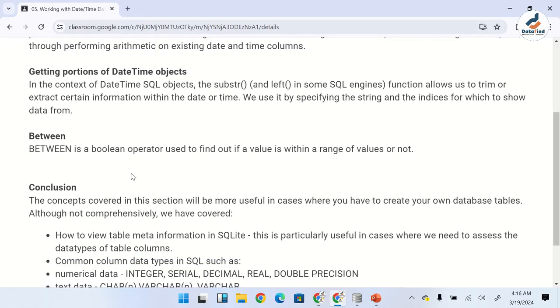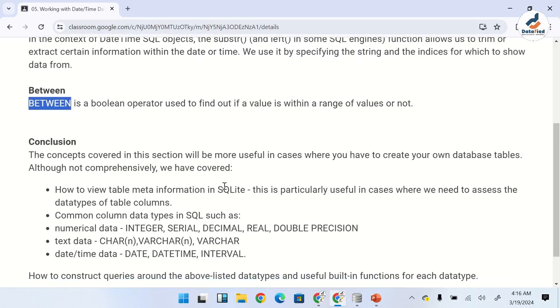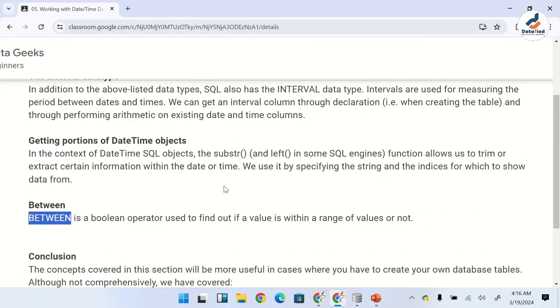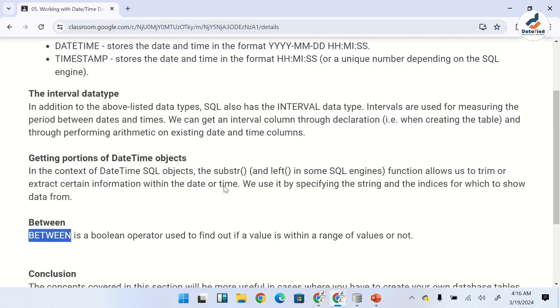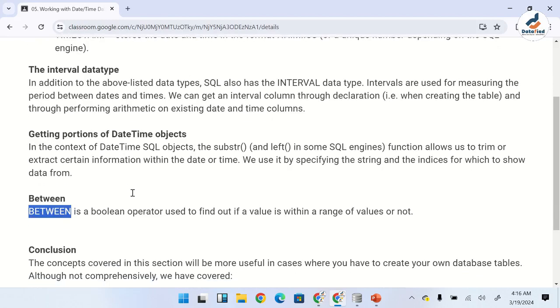We also have the BETWEEN clause. The BETWEEN clause in SQL is a Boolean operator that is used to find if a value is within a range of values or not. Before we come back to the conclusion, let's get into DB Browser for SQLite and see how to perform some of these mentioned functions and clauses.